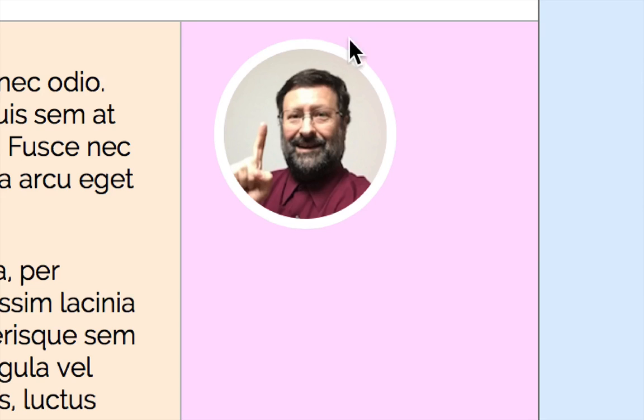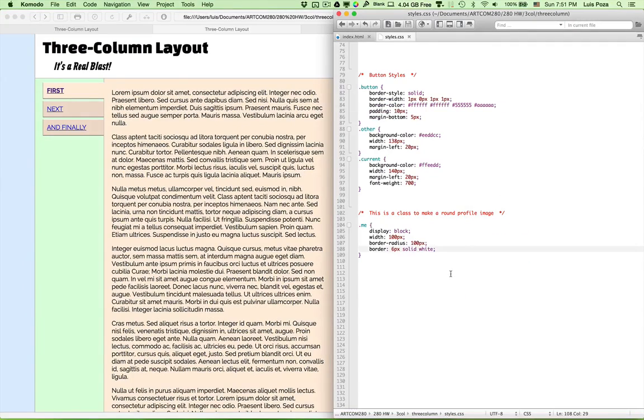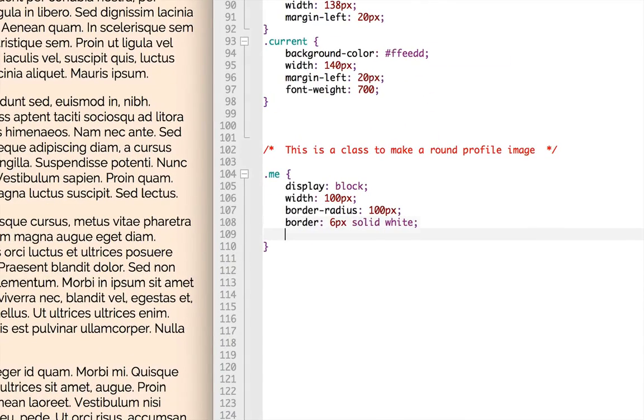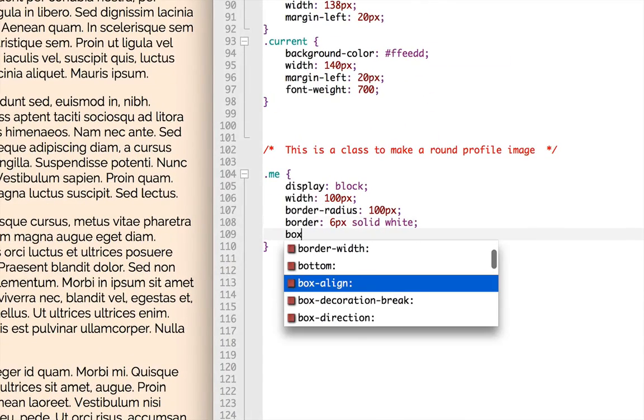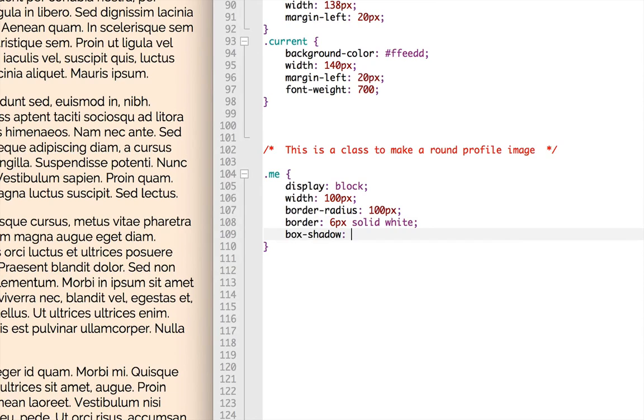I'd like to give it actually a border outside of this. So how can I do that? Well, actually you can do that with a box shadow. So let me try that. I'm going to give it a box shadow. Let's see, box-shadow. And I'm going to make this be 0 pixels to the right, 0 pixels down.